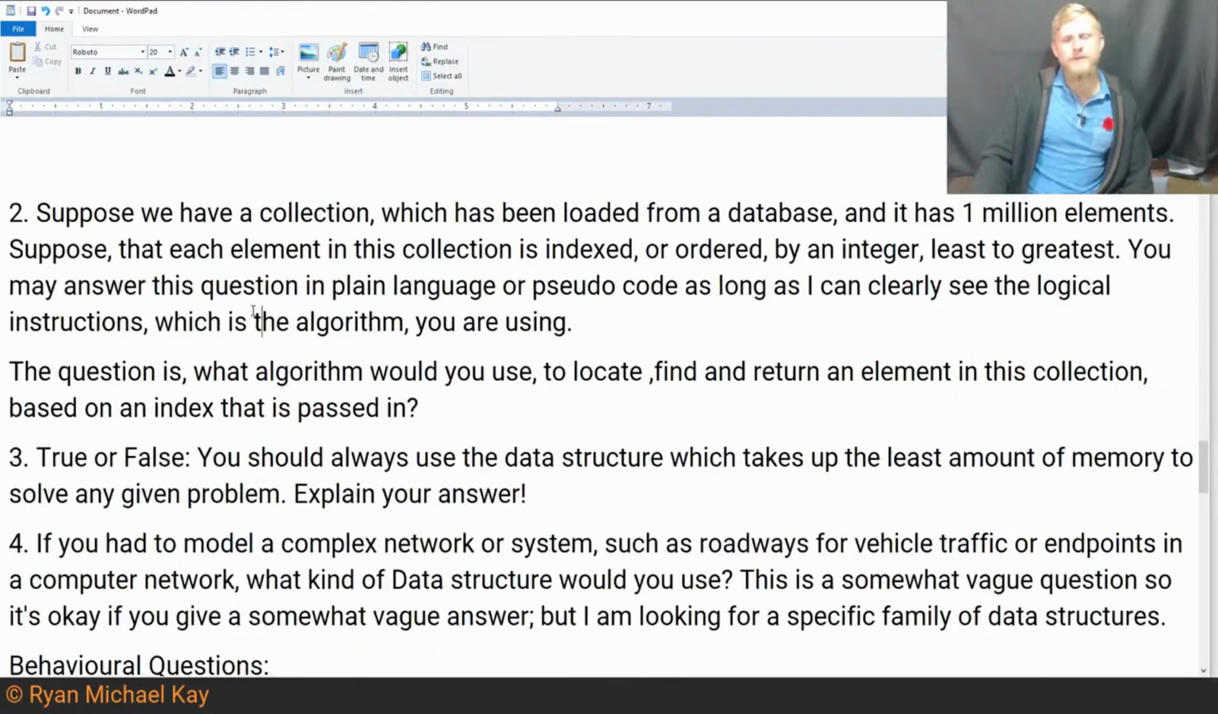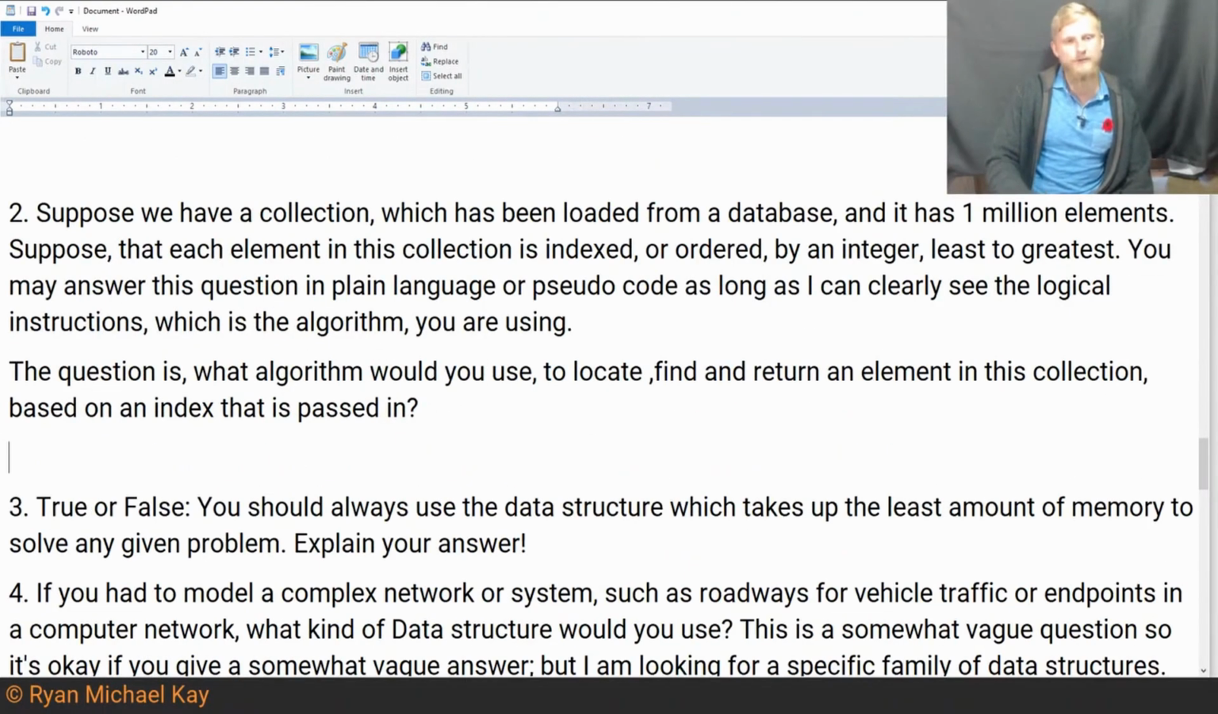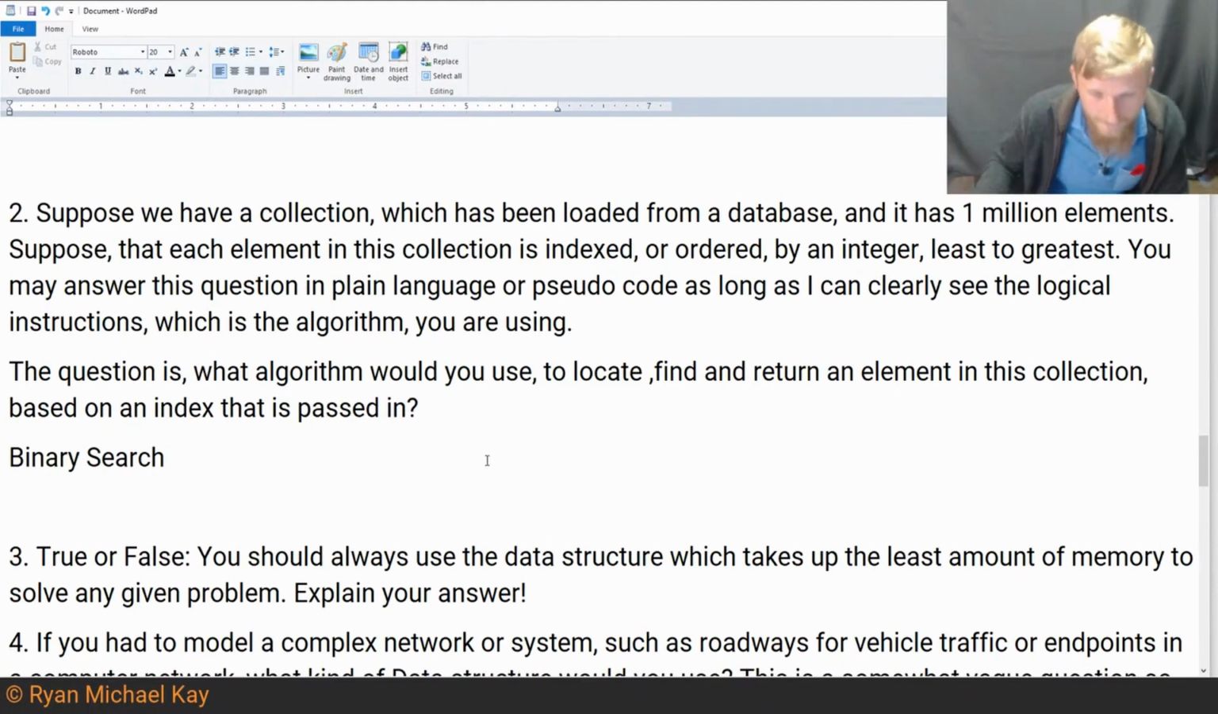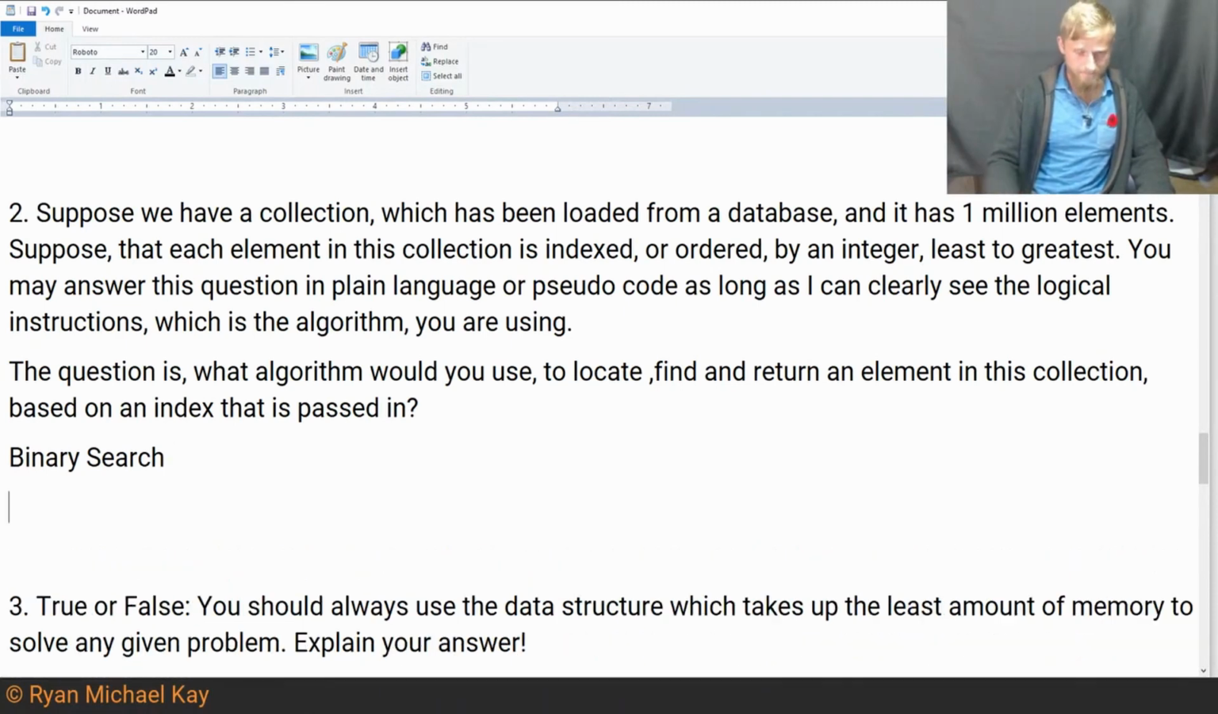Okay, now number 2, this is just a very classic question you'll get. This is like basically algorithms 101. Suppose we have a collection, it's got 1 million elements, and every element is indexed, and it's ordered from least to greatest. How would you find and locate a specific element in this collection based on an index? So the standard answer here is you would use a binary search. There might even be a more efficient way you could do this, but let's just briefly explain why binary search is a good idea here. So here's a cool thing.